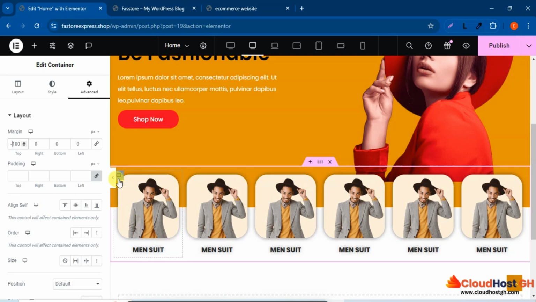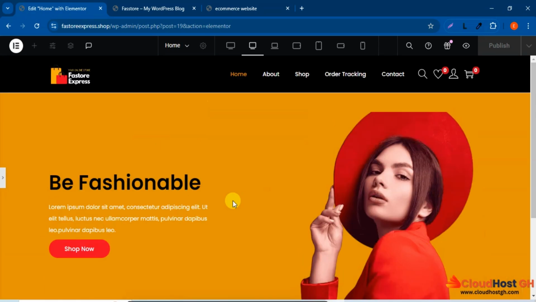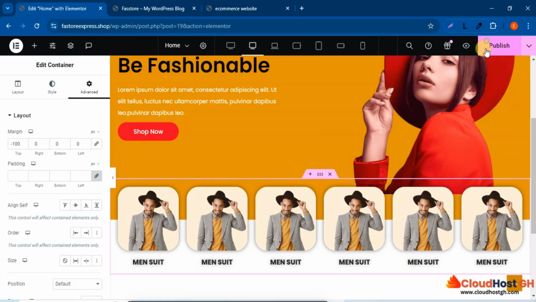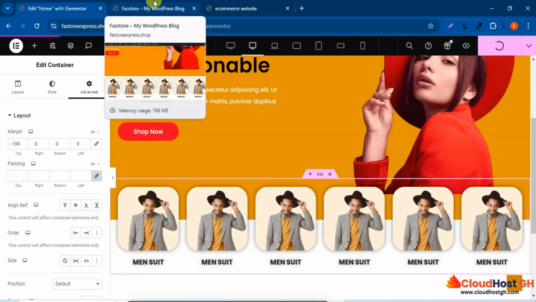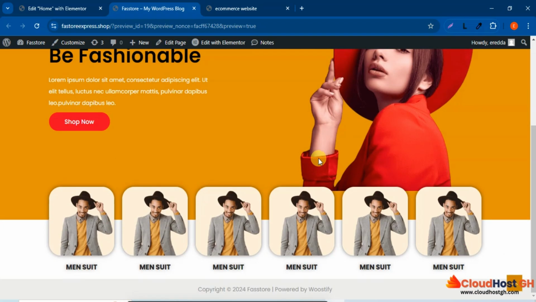Okay, and let me close this and let's see what we have done so far. Okay, good, and it's nice. Okay, this is what I wanted to achieve, and I've done that. So let me come back here and update so we can also see the change here. So automatically it will reload and we have it here.